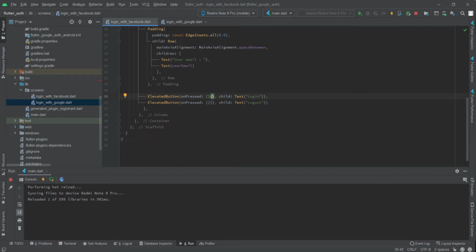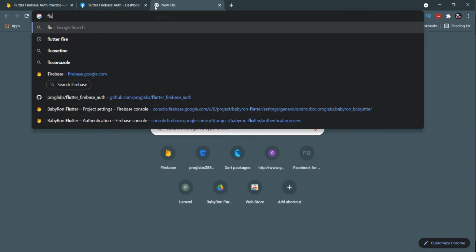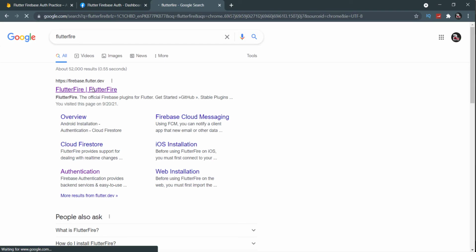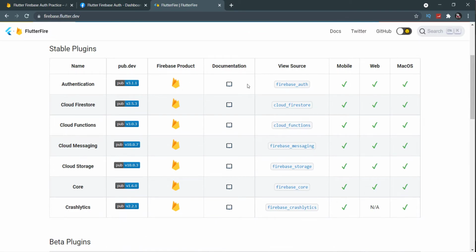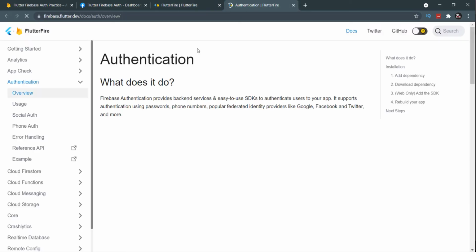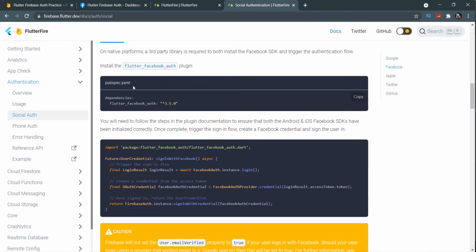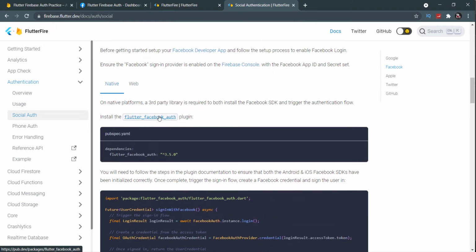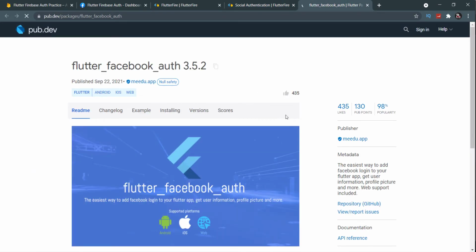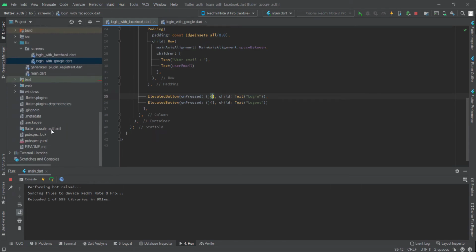So I'm just navigating to my favorite site, which is FlutterFire. I'm opening this site, then the authentication documentation and social auth. Now just navigate to Flutter Facebook auth. It's saying that we need to use a package called flutter_facebook_auth. Just click on this and it will redirect you to pub.dev, where you can find amazing packages for Flutter. Just copy this and open your pubspec.yaml file.